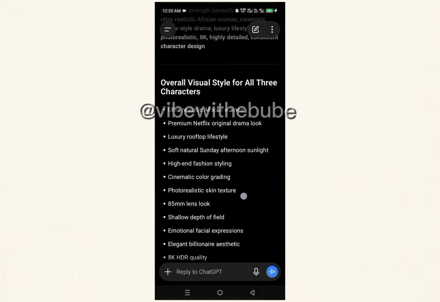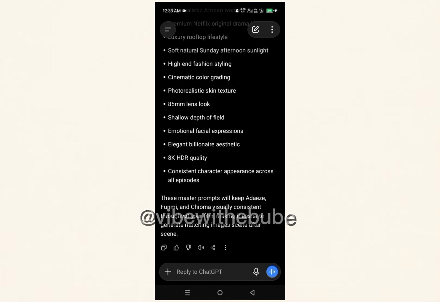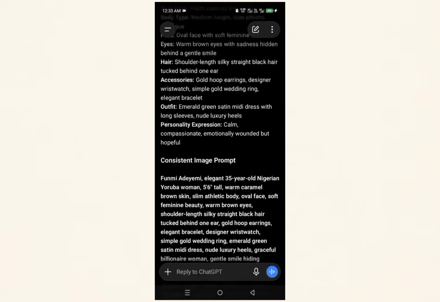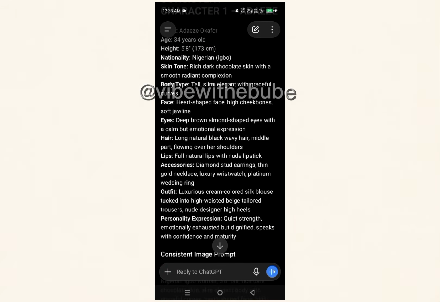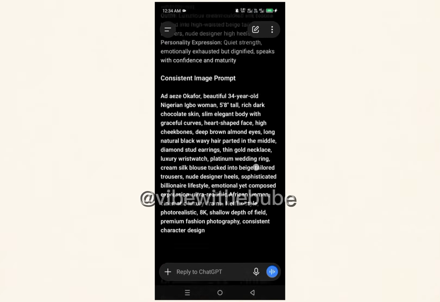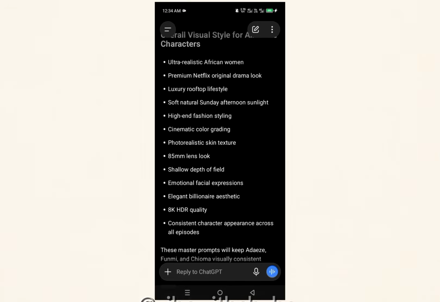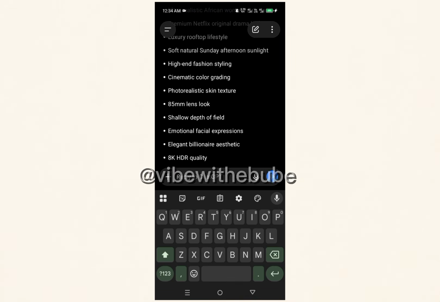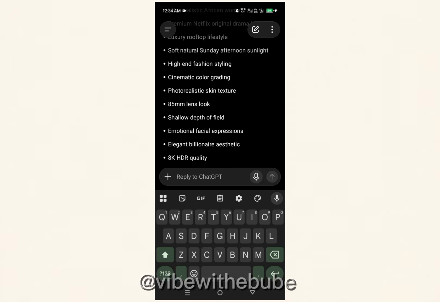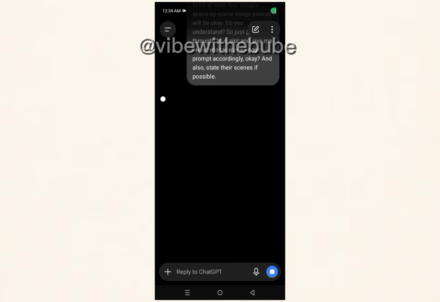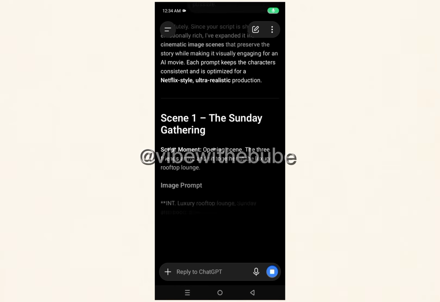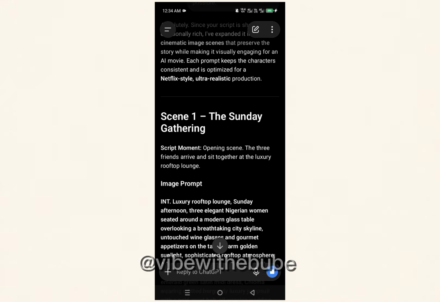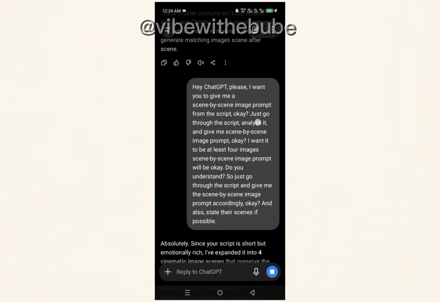So we have three characters in this AI movie we are trying to generate. That's why ChatGPT goes ahead to bring everything for me. After I'm done going through my consistent images, the characters I'm going to work with, the next thing I will do is tell ChatGPT the next thing it should do, which is to get our scene by scene image script, like the scene by scene image prompt.